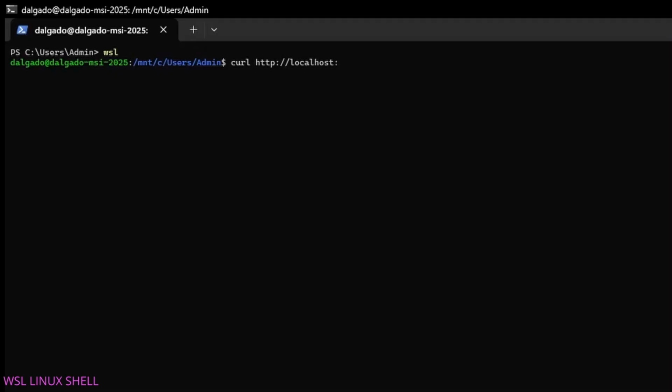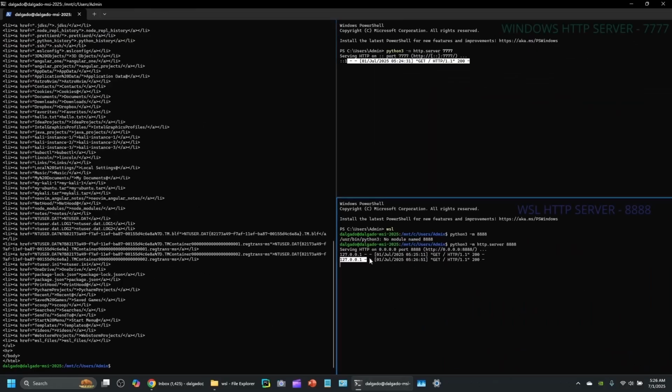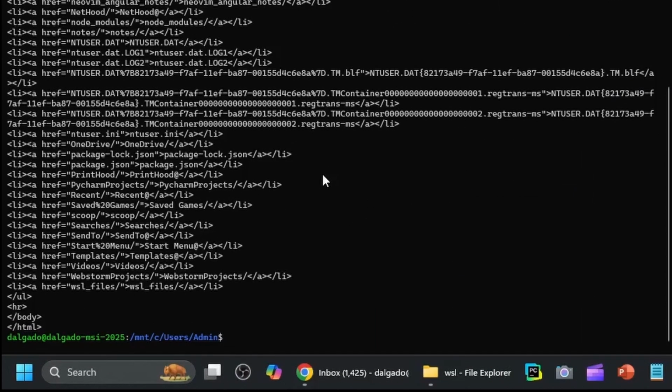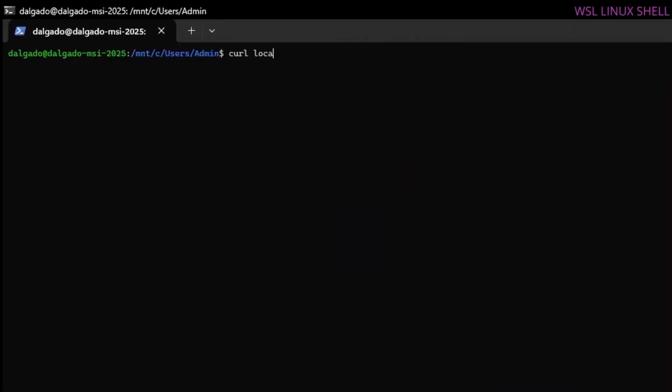Since the client and server are on the same machine, same operating system, I expect this to work without any issues. And we see that we get a response. And we should also be seeing a statement in the output of the Linux HTTP server. Next, we are going to make a request to the Windows HTTP server from WSL Linux. The Windows server is running on port 7777. And I'm going to use the curl command again. Let's see what happens.